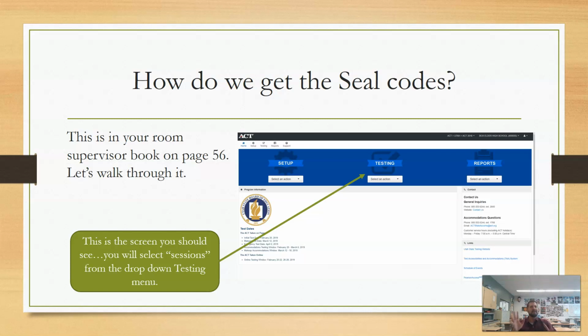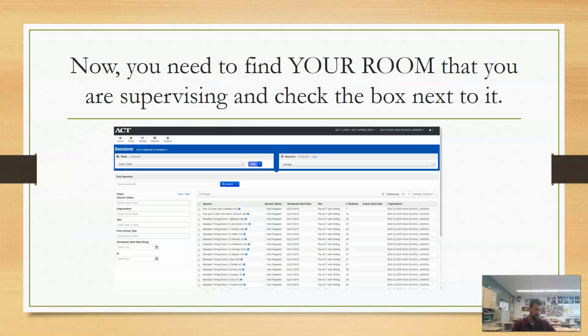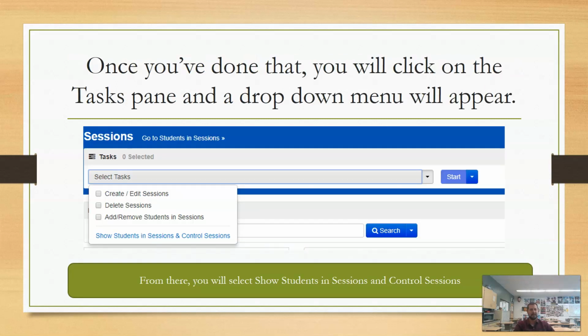Now again, if you want to be watching this video and pause it and go and try these things while I'm talking about it, that works totally fine as well. So once you go into that and you get to sessions, what you will see is a huge list of all the rooms. And one of the rooms will have the room that you are supervising. If you are a room supervisor, it should have your name next to it as well. So you'll go and find your room and you'll check the box next to it, okay?